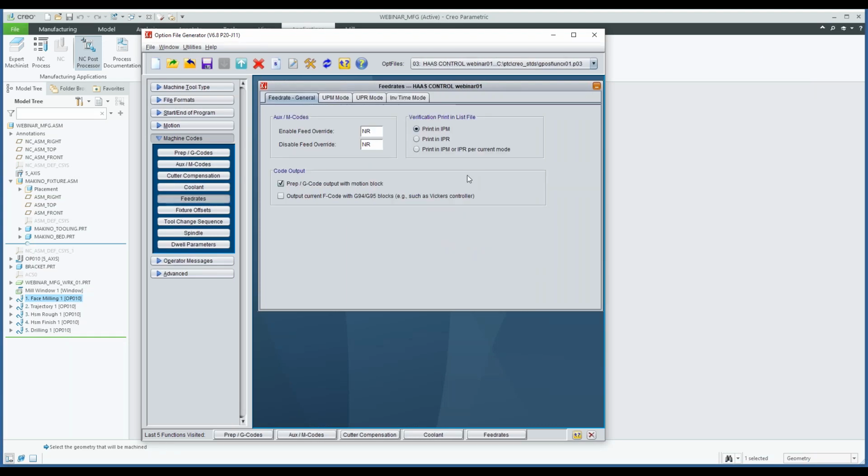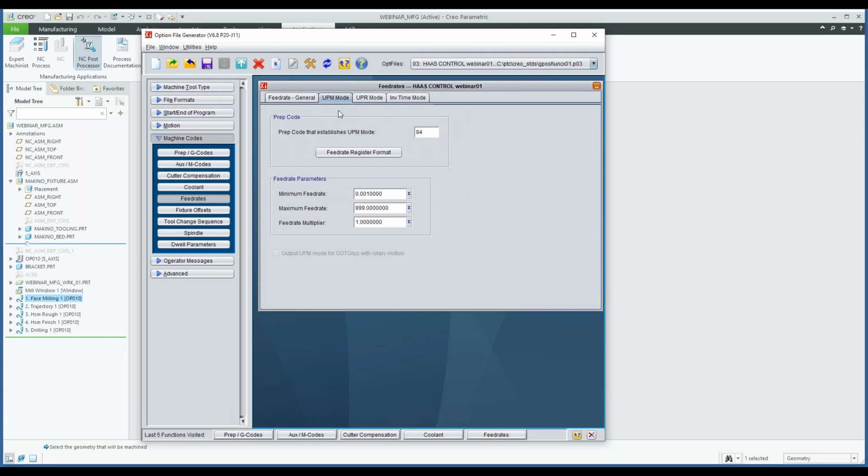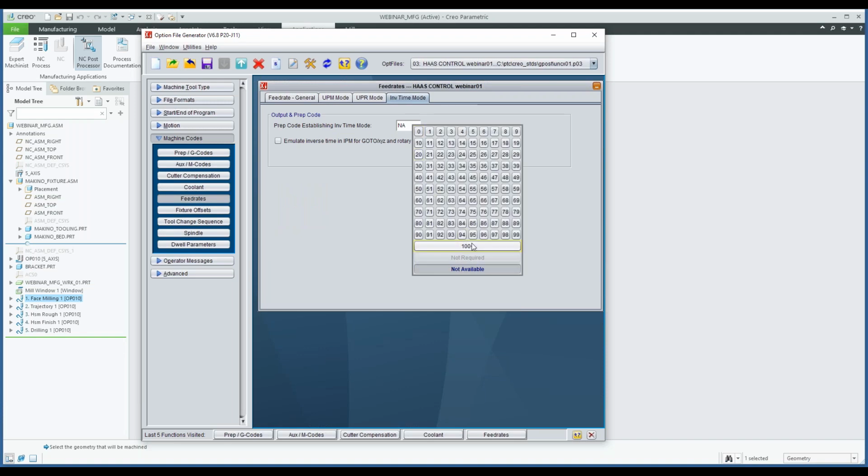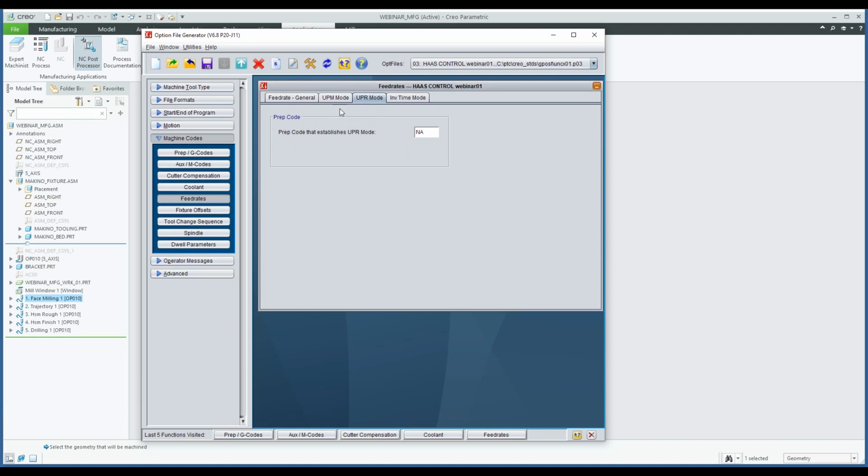Feed rates, also need to set that. Is it inch per minute or whatever method you use, or measuring unit, and then the UPM mode. So this is more for 5-axis stuff that you need to set up. If you're using inverse time, you need to set the G code for that. 94, is it 95? I think that's the standard one. So this is where you're going to set that up for your machine.